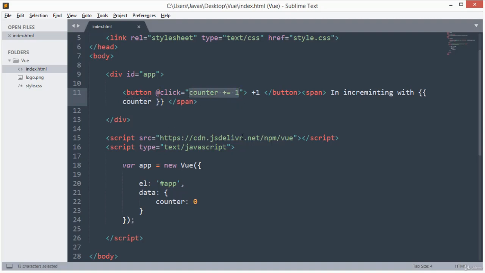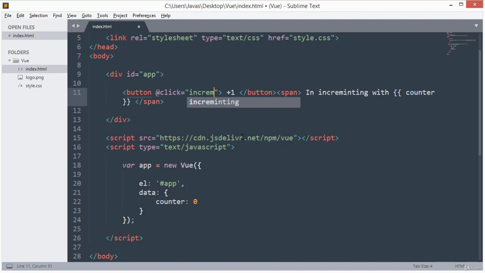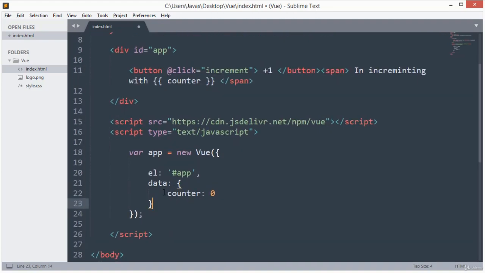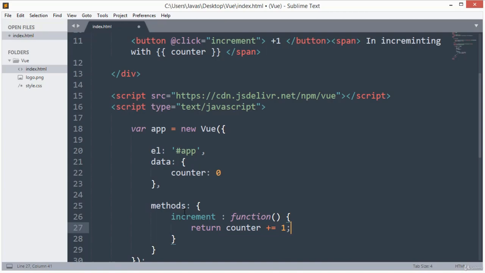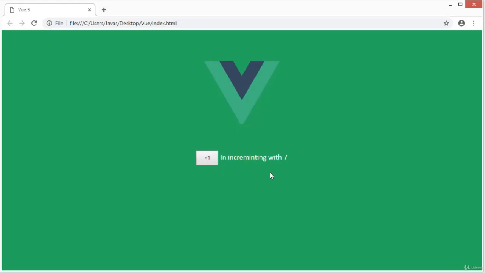For instance, we say we want to pass a method of increment, and then we'll put the hook right here. If I just say methods, and then I have the increment method, that will work. We'll create an anonymous function, and we say this has to return counter plus equal to 1. And if we just go back and refresh, it does not work.